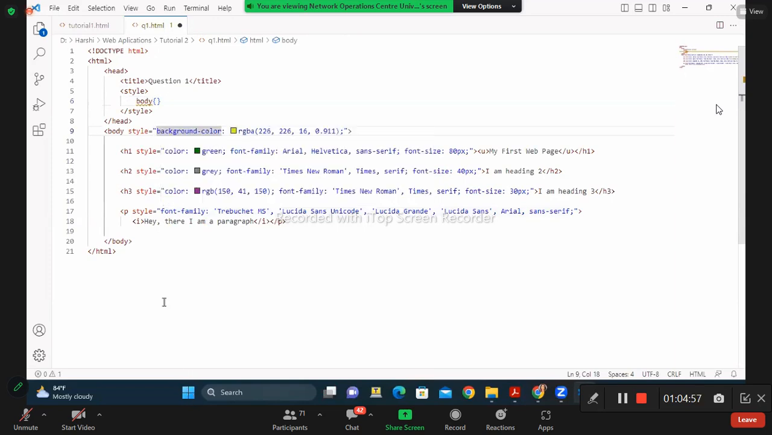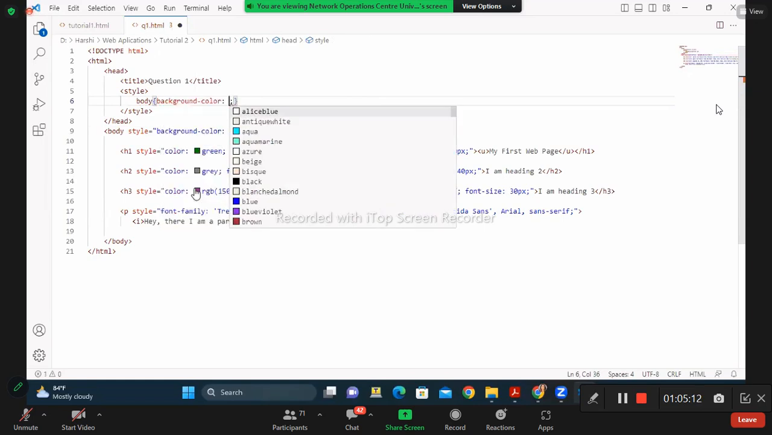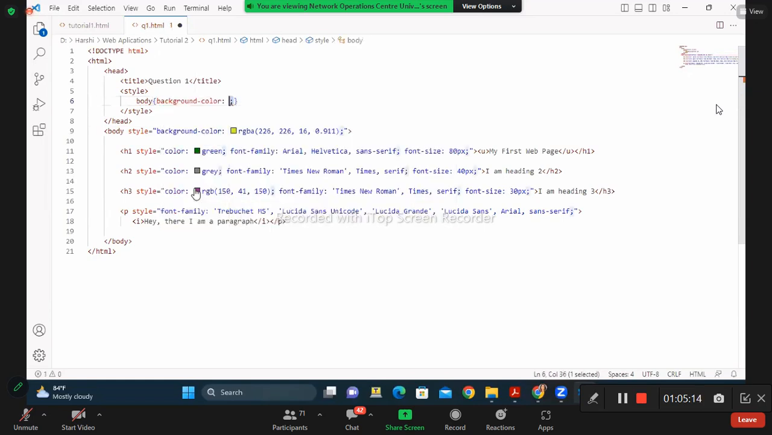I'll directly copy this and paste it. When you're doing the embedded style, you have to add background color. Likewise, like this, you have to select it. But here now, we already did it, so I don't bother to type it again. I'll copy it from here, cut it from here and paste it here.